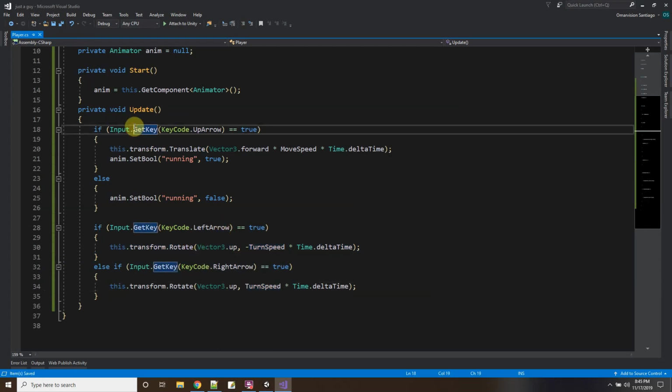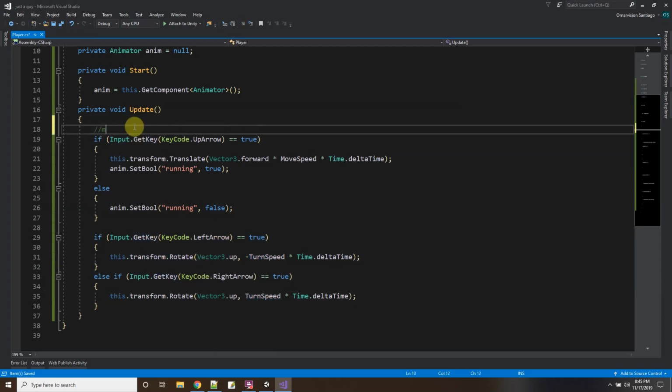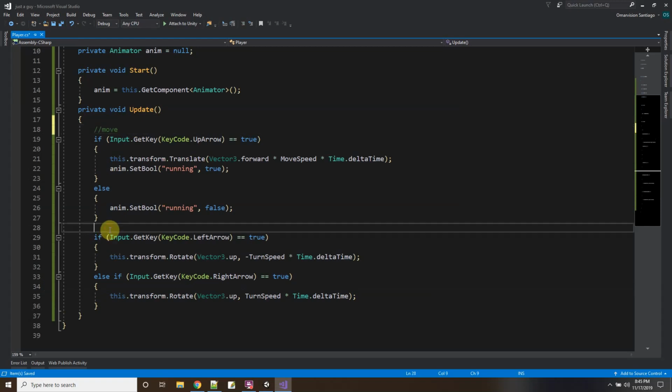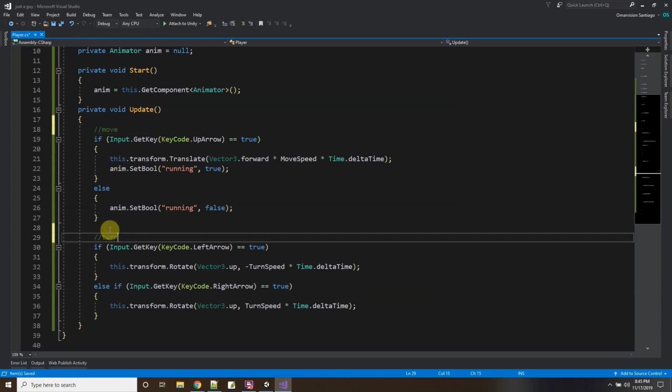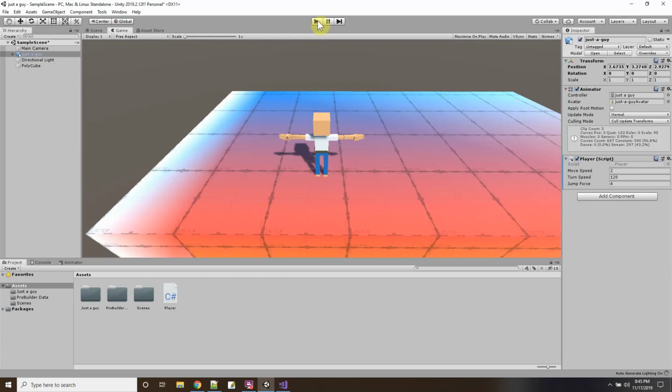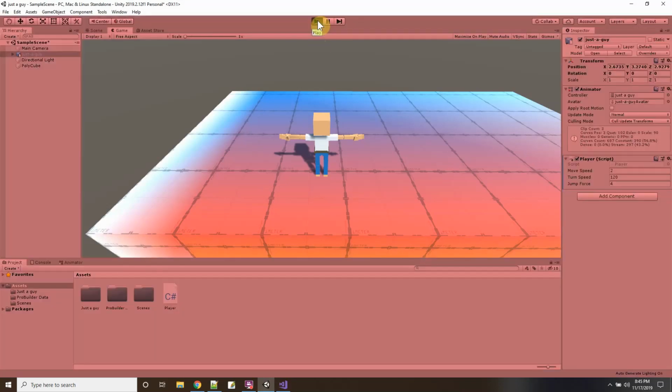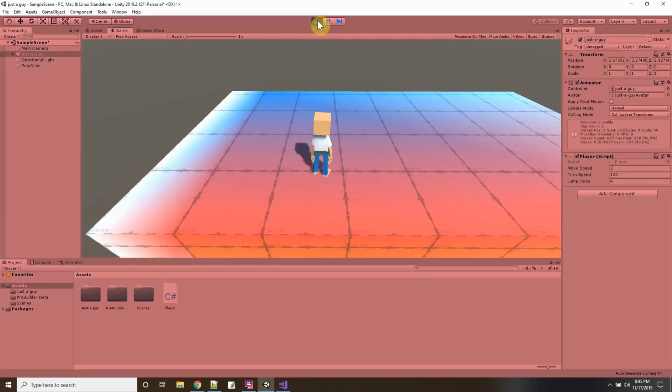So this was move here, and this would be my player is turning. All right, let's see how that looks. Let's go here. Let's press play. And turn left, turn right. Go forward, turn left, or turn right.